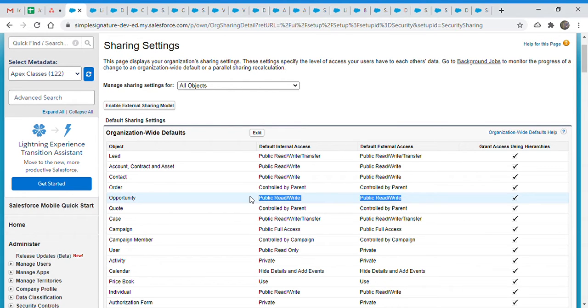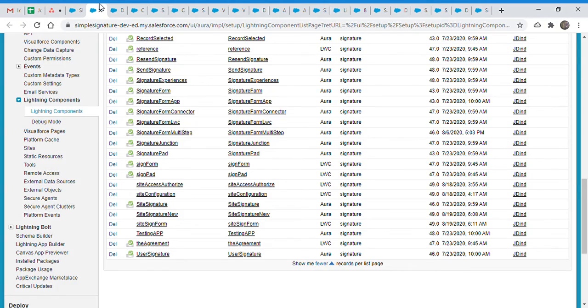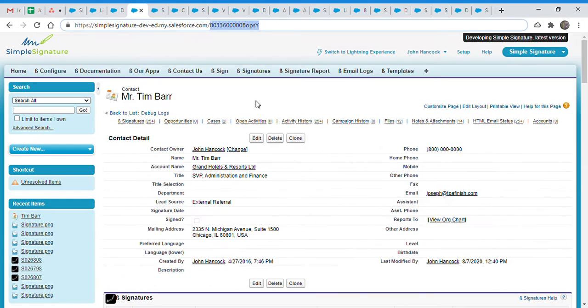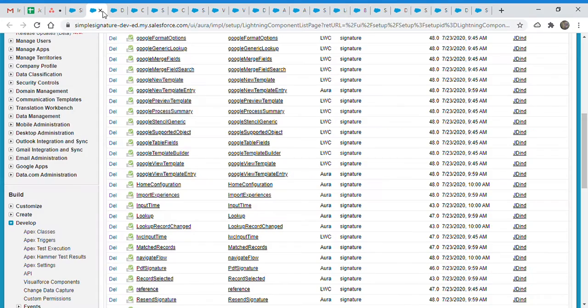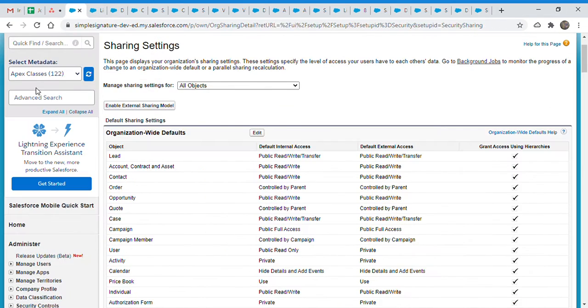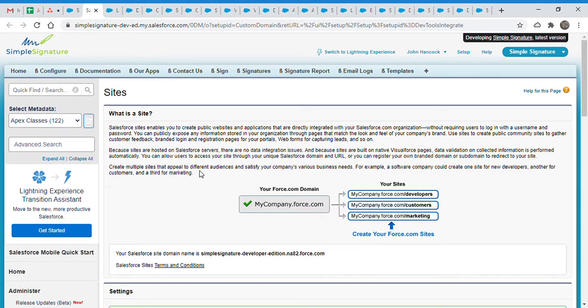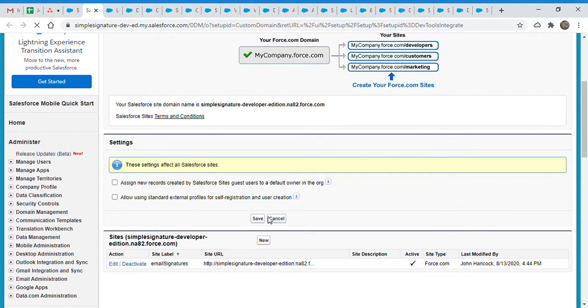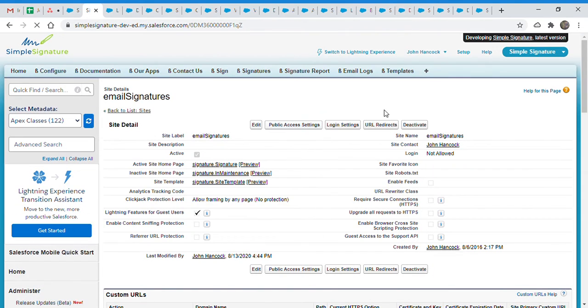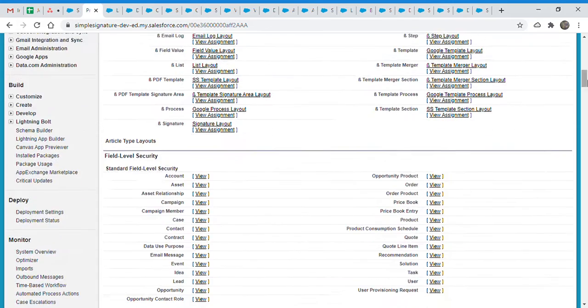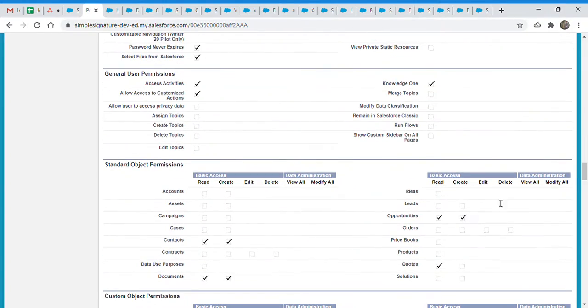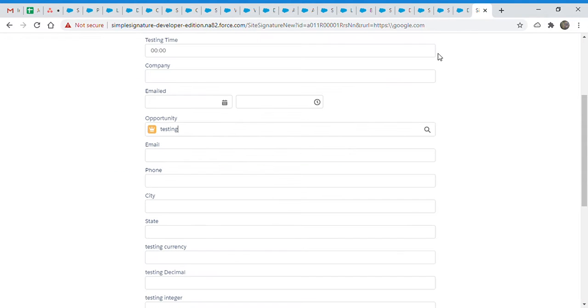So this is read write, and on the site profile, if I go to the site profile, you can see that for opportunity it's read and create access right here. Still, it's not returning any record.